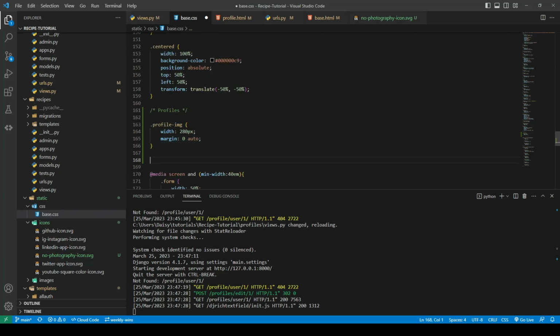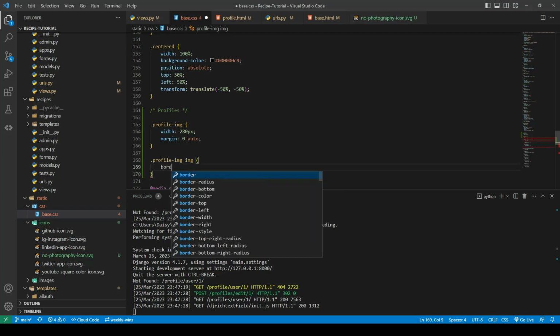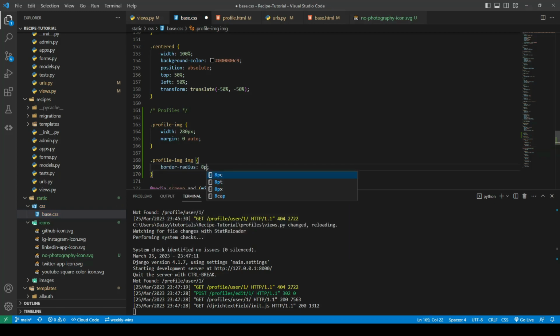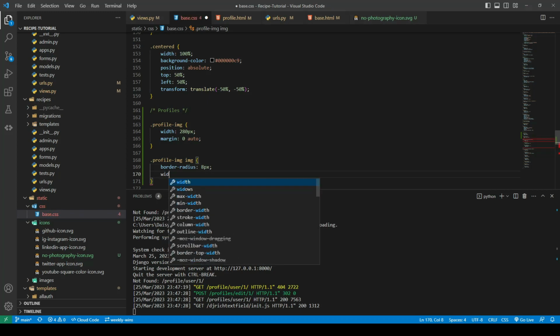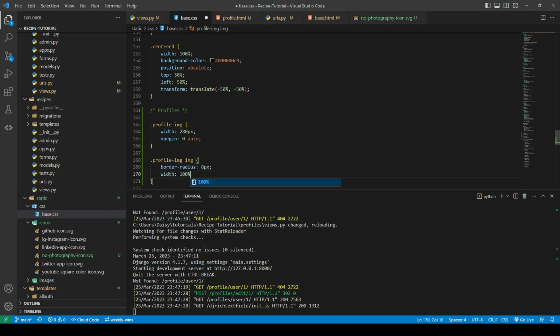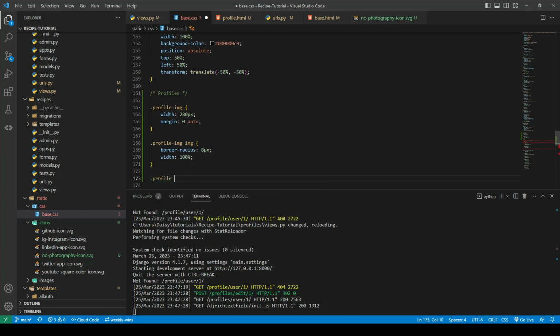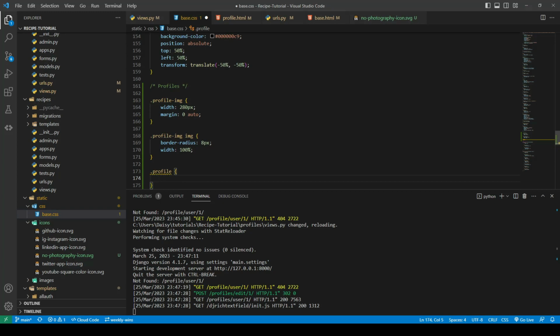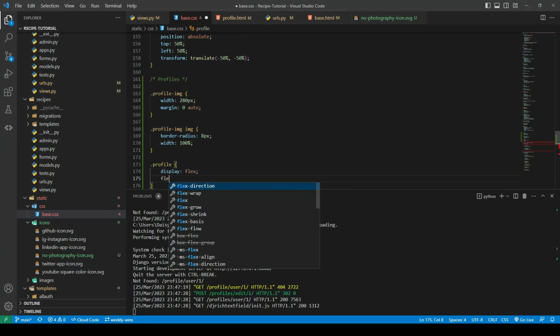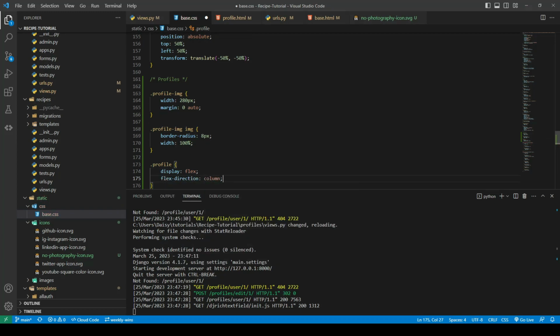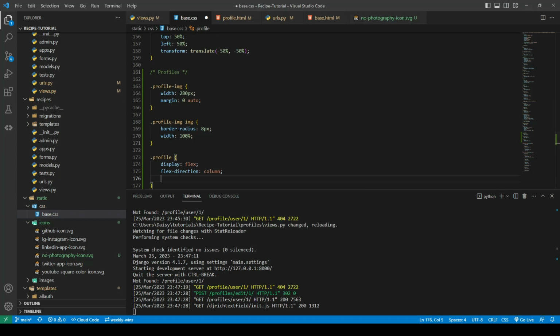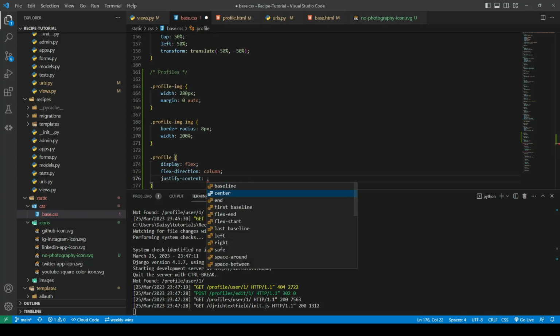We'll then target the actual profile image itself. So we'll say profile image, and we'll give this a border radius of 8 pixels and a width of 100% so that it takes up the full width of our parent container. We'll then target our actual profile container. We will give this one display flex, a flex direction of column, and we will also justify the content to the center.